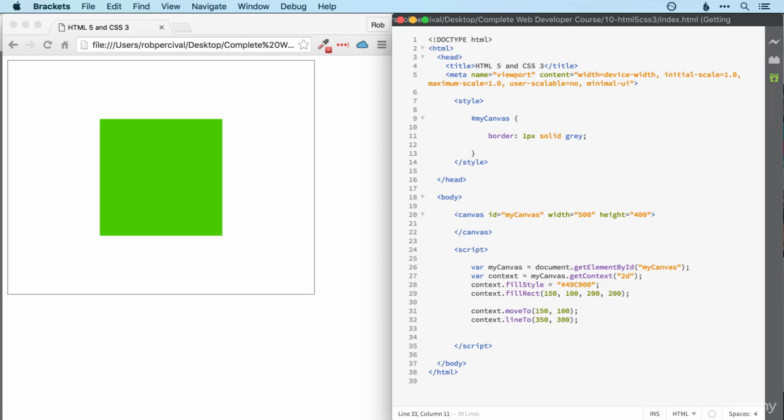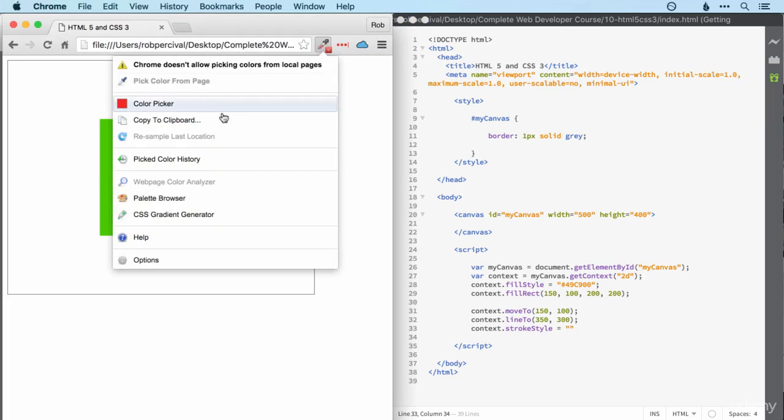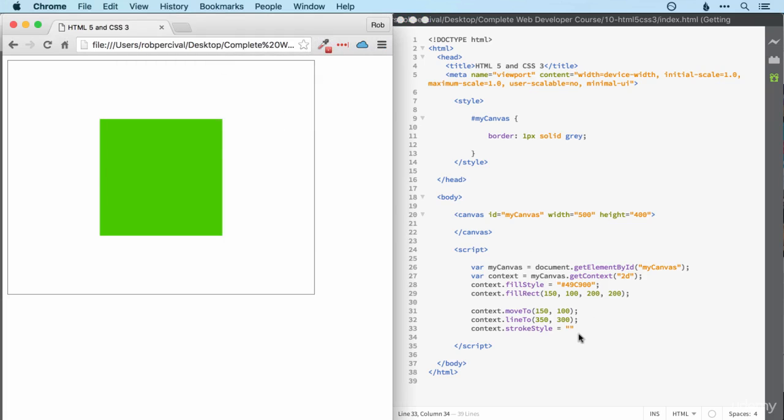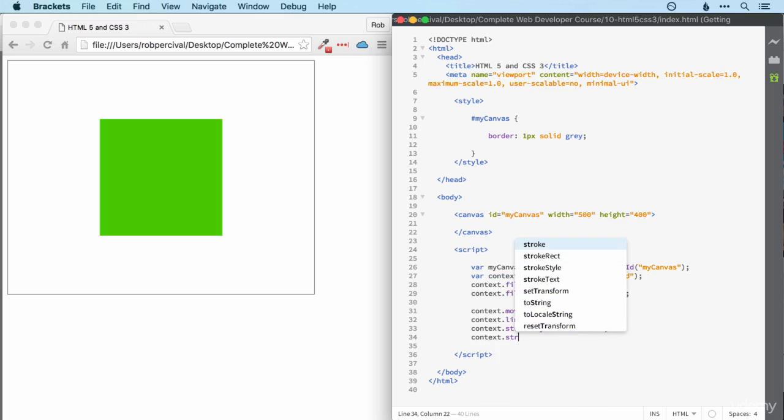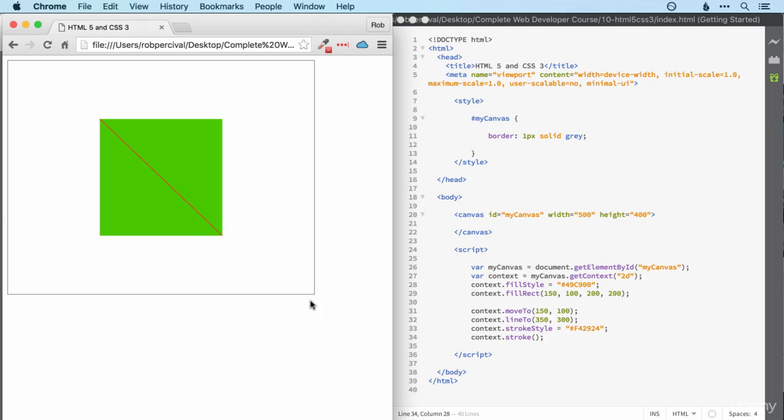Then we'll set the stroke style to be our color, which I'll just copy again. And finally, we'll do context.stroke to draw the line. There we go. So that's the line from top left to bottom right.